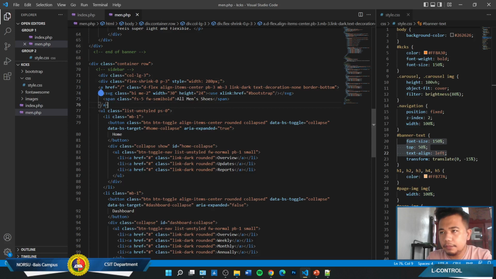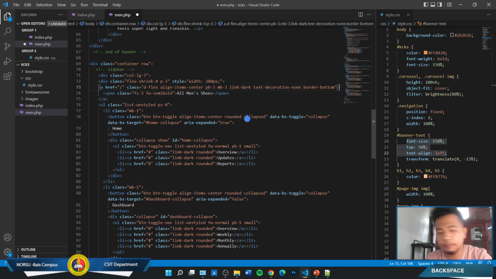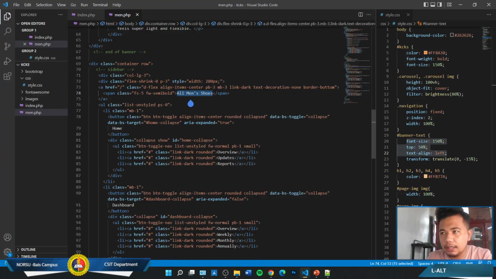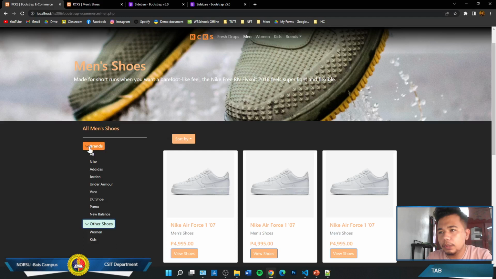Okay, let's remove this SVG because that is the Bootstrap logo. Let's remove that. And then let's add all men's shoes instead of collapsible. We've replaced it with all men's shoes. And then what else? We want to say brands, and then the list of the brands. So let's do just that.